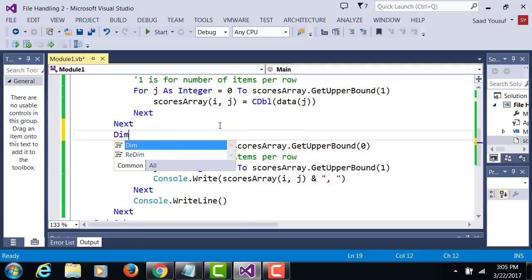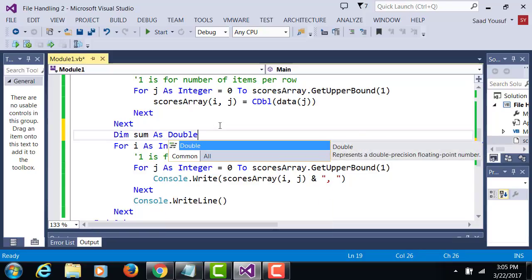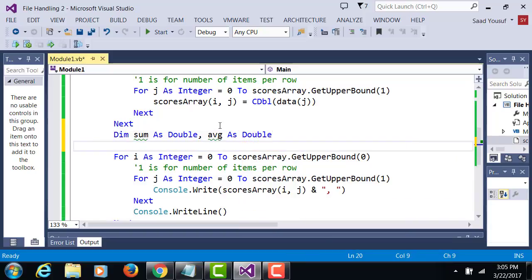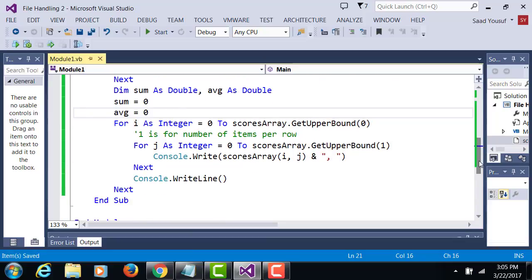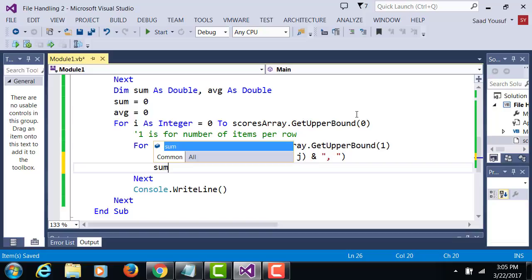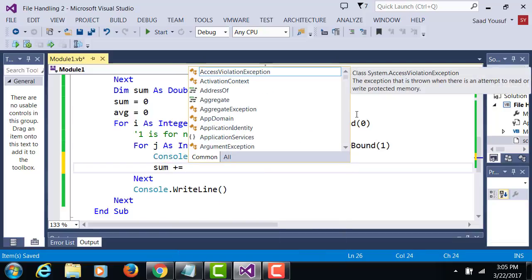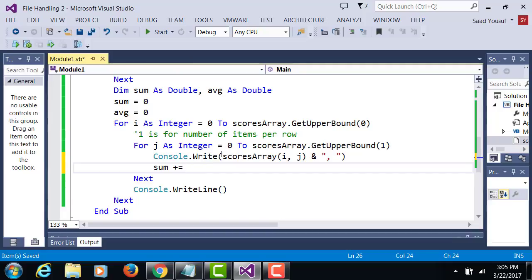So for now, to get started, I'm just declaring a couple of variables over here. Dim sum as Double, comma, average as Double. Sum is 0, average is also 0 to start. While we are in the inside loop, that's where I want to add to my sum from the array. So take an element, one value at a time from the array, add it to the sum, and store it back in sum.